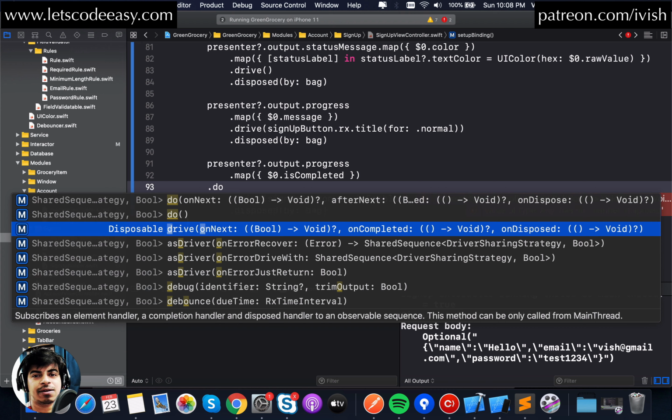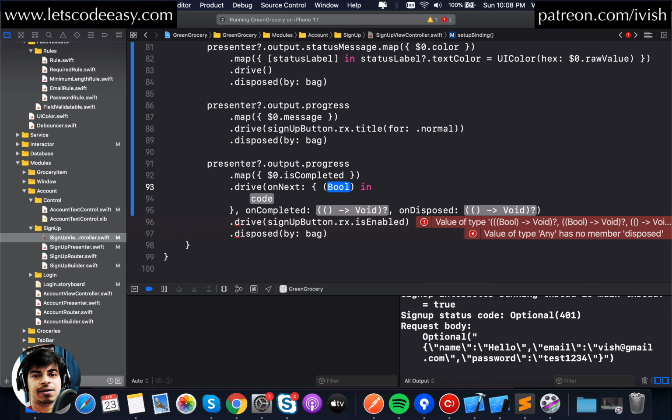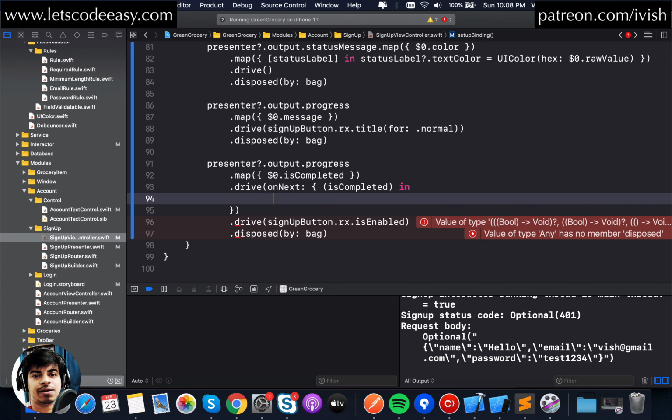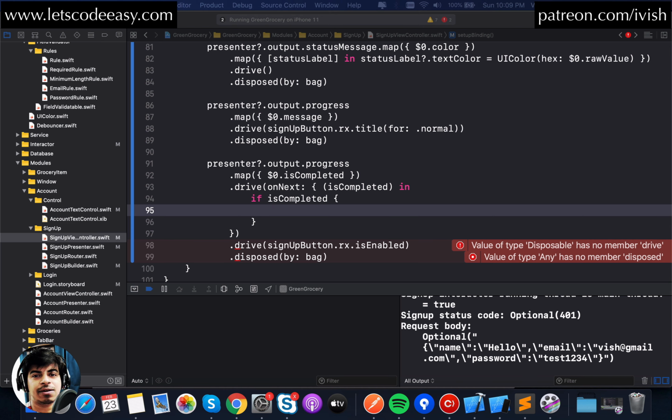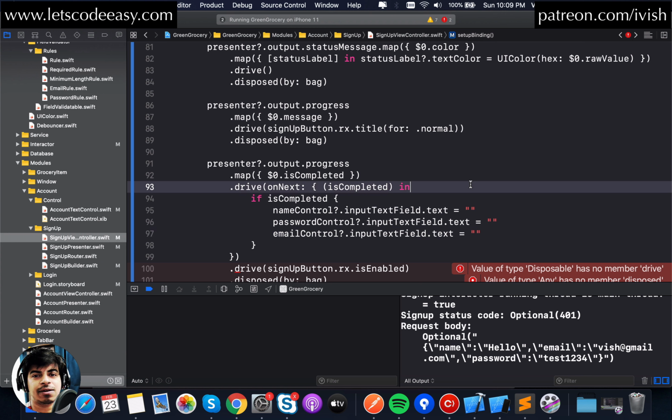I can just say onNext, isCompleted. If isCompleted, then I can say I already have it. So we'll just do that. Clear name control, password, email.